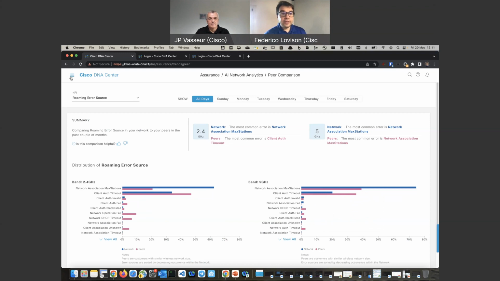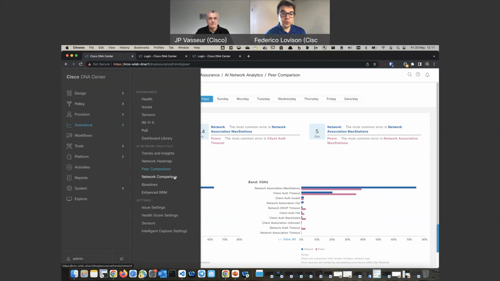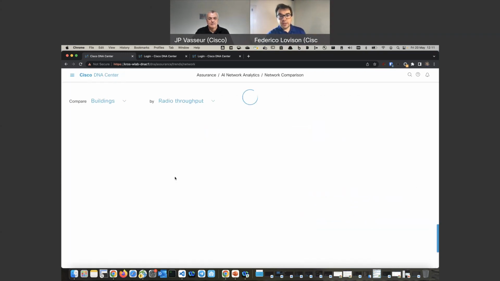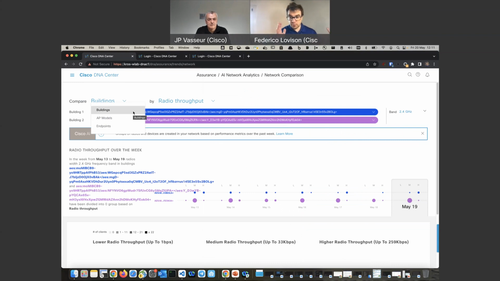And with this, I also want to show you what we have for network comparison. So this is a comparison happening within the network. We can compare both how buildings are performing or different families of IP models or endpoints. For example, the way this works, we always process 1 week of data and we create 3 buckets automatically, again using clustering techniques with machine learning to determine, day after day on a sliding window, what has been the low, medium, high.